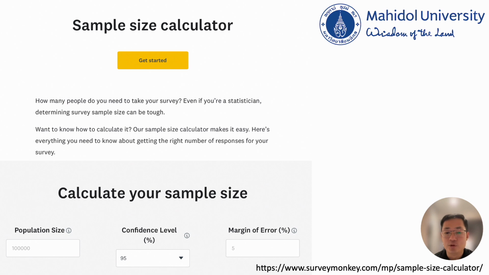This is another tool for calculating sample size for Monkey Survey. You just input the population size, set the confidence level, typically 95%, and choose the margin of error, commonly 5%. It's easy to use and helpful for planning online surveys. You can get it at the link shown below the slide.